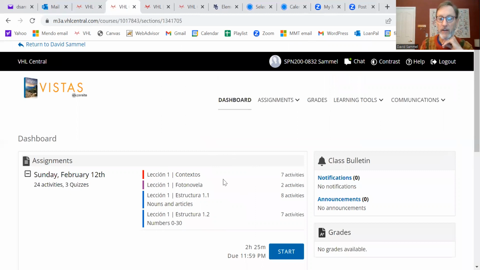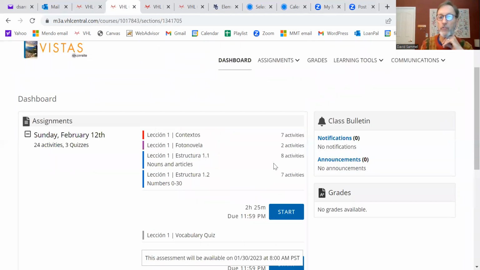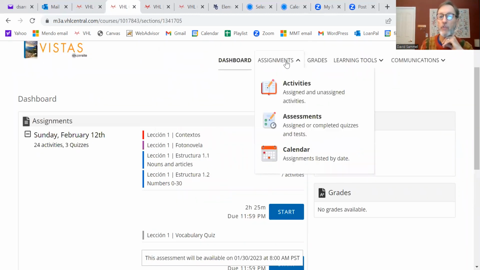As you complete this kind of stuff, you need to be aware of when certain quizzes are due. I'll show you how to do that. Let's go to assignments and click down to calendar. So this is an important thing, assignments down to calendar.